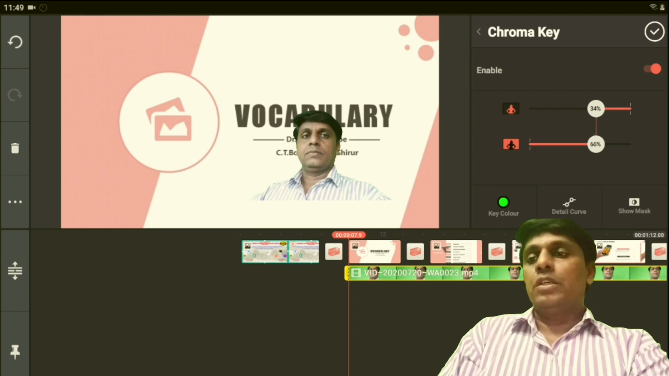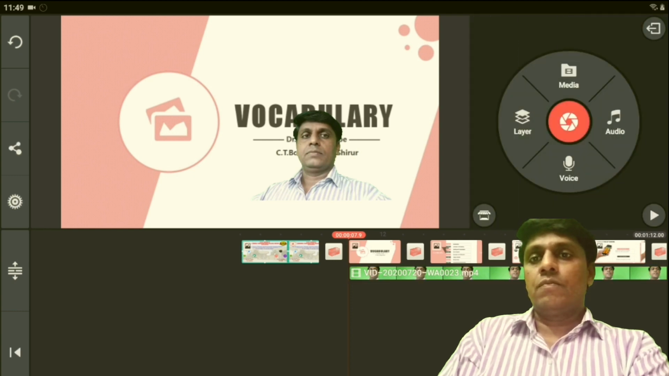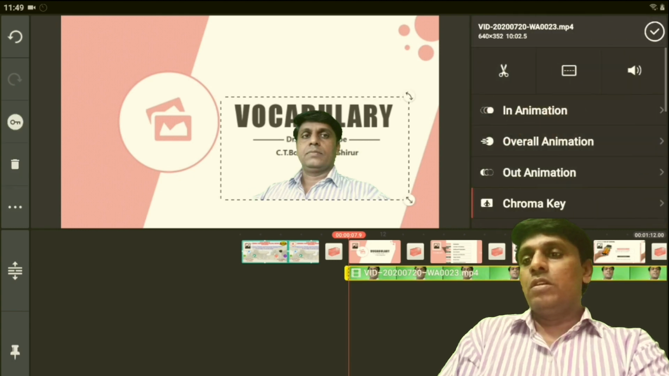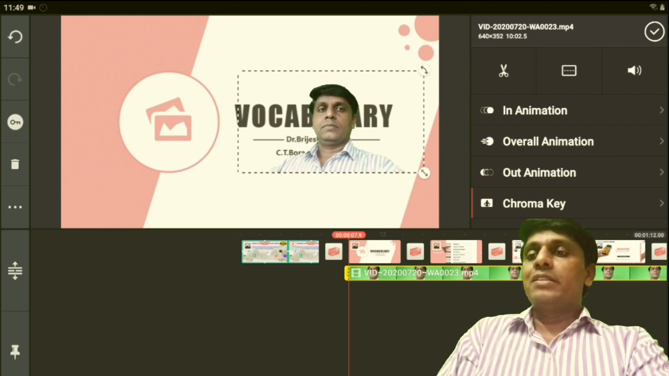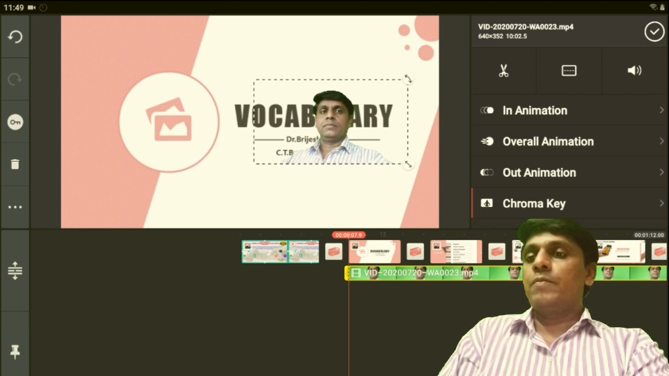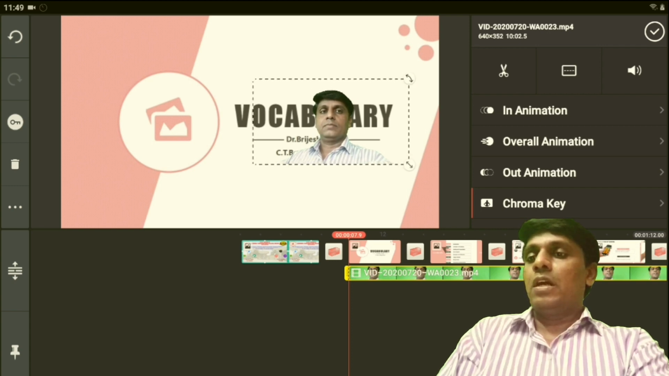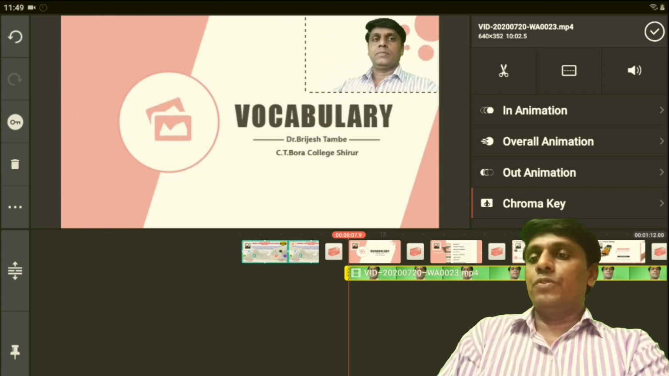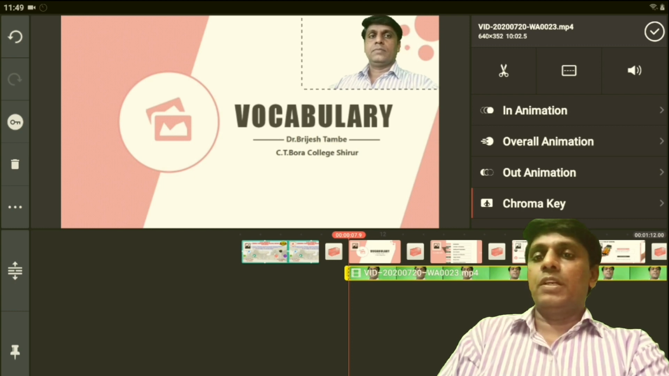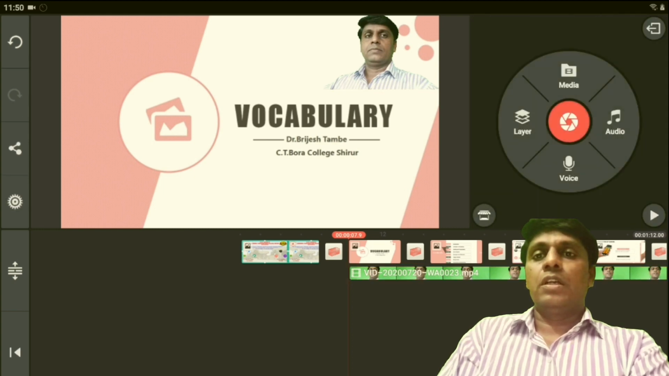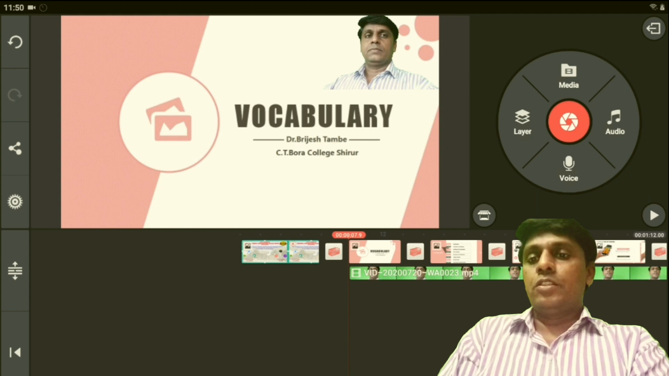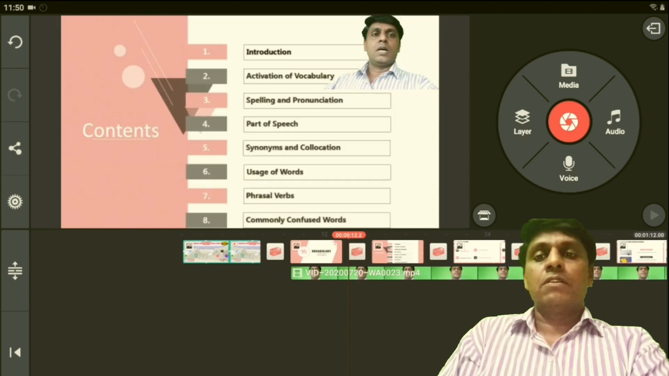Again click on your photo, say OK, yes. Then after this you have to click on your photo again. Here you have to adjust the size. For example, in this way I will adjust where I want to place this photo. I will place it properly. After that I will say OK at the top right side. Then almost your second layer is finished.